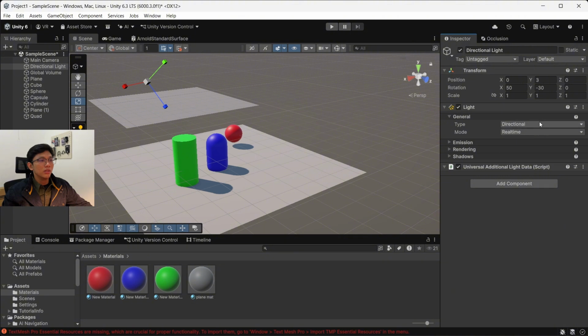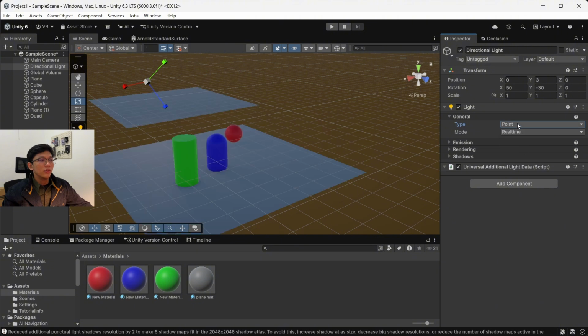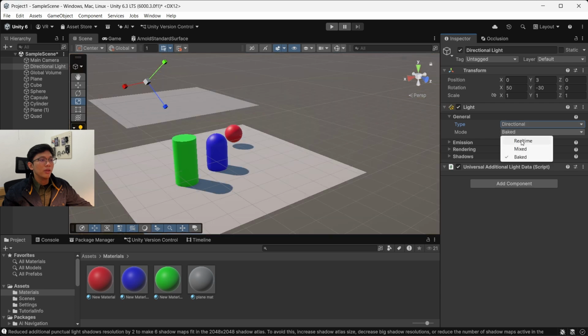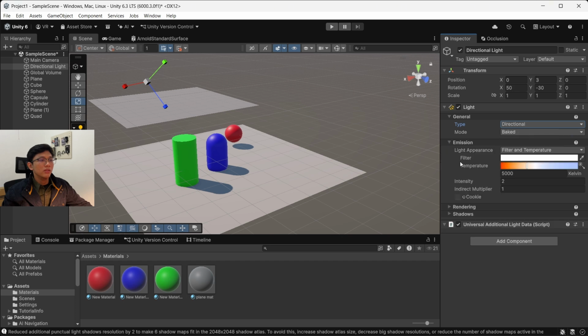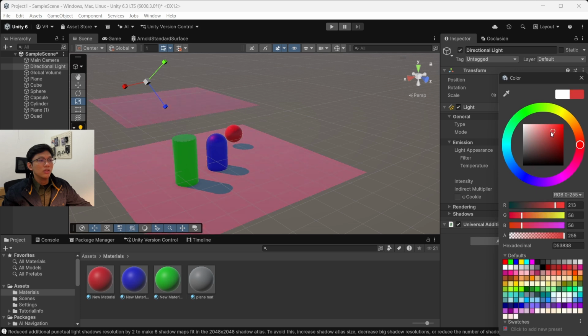Other light types include spot, which is a cone-shaped light; directional, which simulates sunlight; point, which emits light in all directions from one point; and area, which is a rectangular light used only in baked lighting. Under mode, real-time means dynamic lighting, mixed combines real-time and baked lighting. Baked means static lighting calculated in advance. Next there is emission, which controls the color, intensity, and behavior of light emitted into the scene.